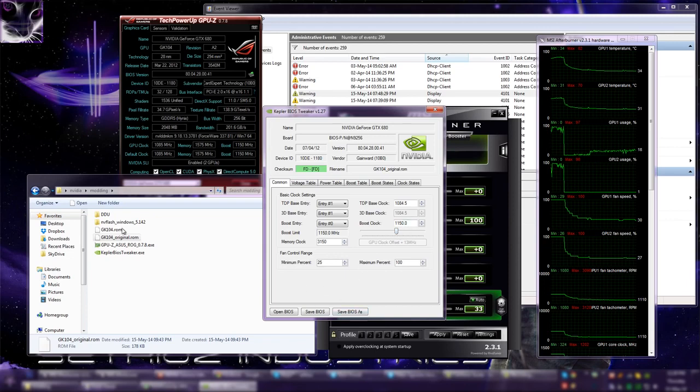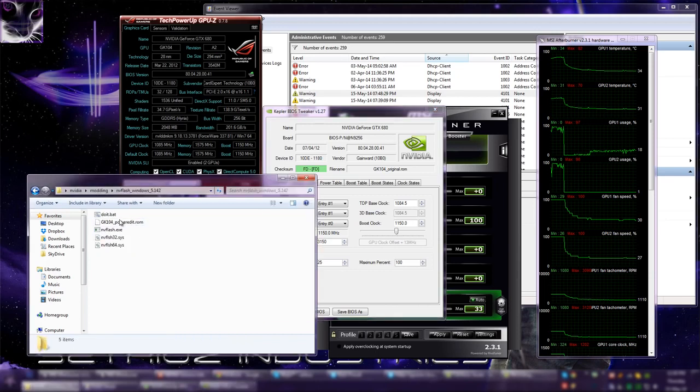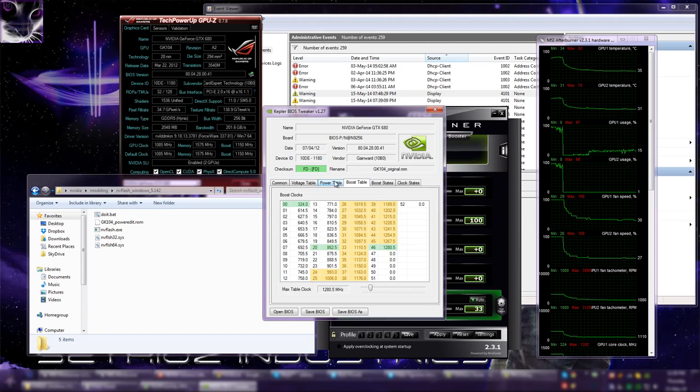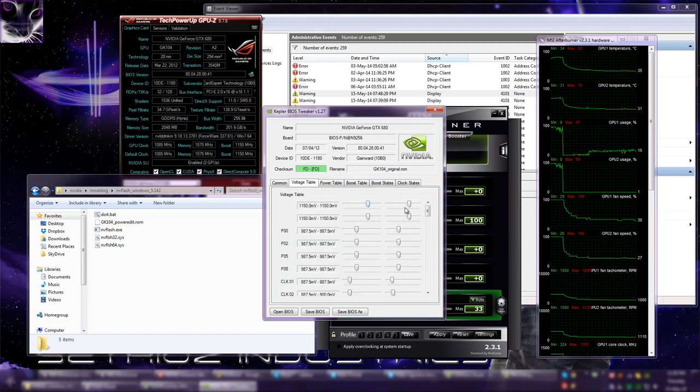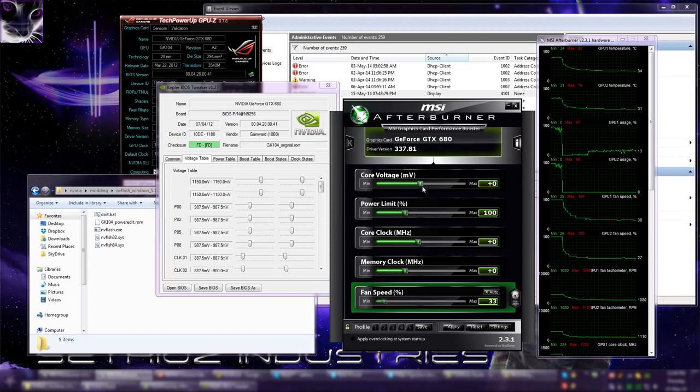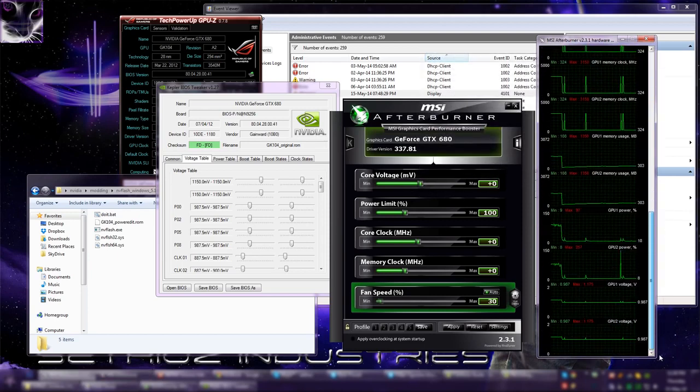Then you save BIOS as. I saved it in here, which is a power edit originally. I tried to edit the power table in here. I tried to increase these a little bit, the voltages, and I tried to increase voltages in here, but it didn't have any effect. It actually crashed instantly. As I mentioned, I tried to increase the voltage because MSI Afterburner just doesn't apply the voltage for some reason. It does nothing.